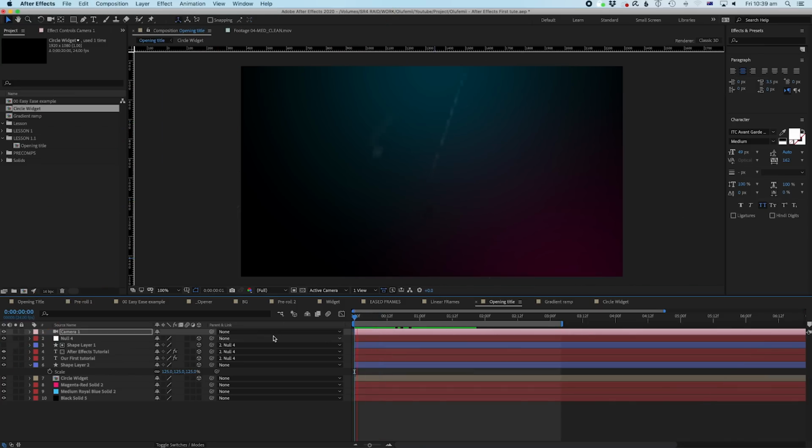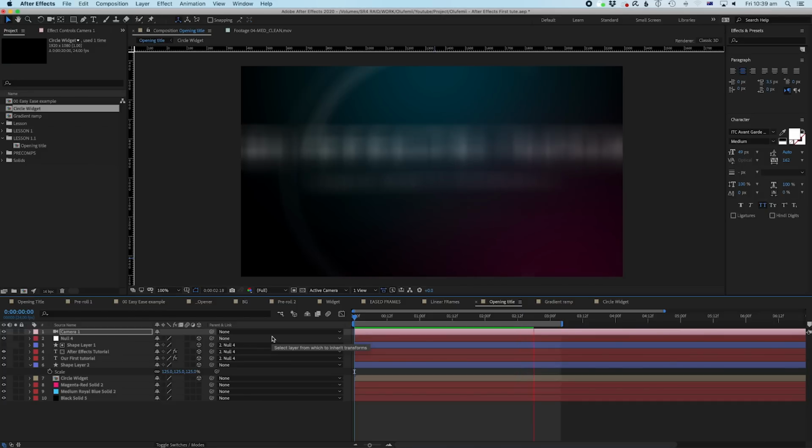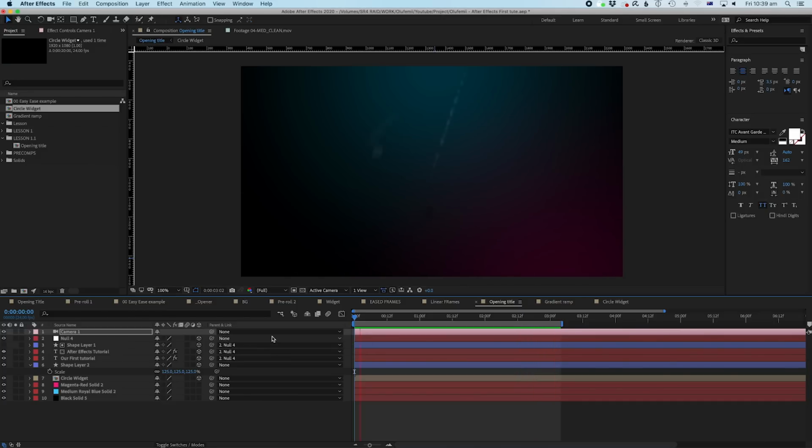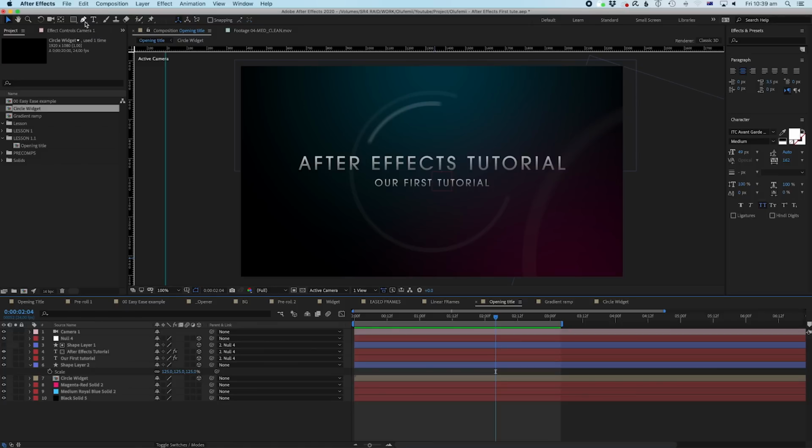Now the final tool is the pen tool. Now the pen tool is nice because you get to customize the shapes that you want. And at the moment, we've only been using predetermined shapes, but if you use the pen tool, you can actually make your own shape. So we'll go up here to the pen tool. You can press G as well.